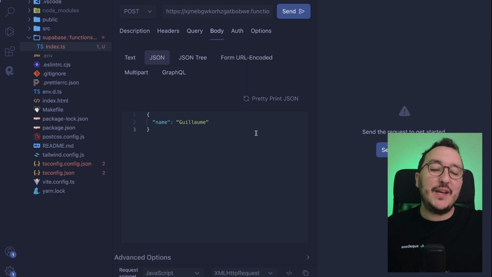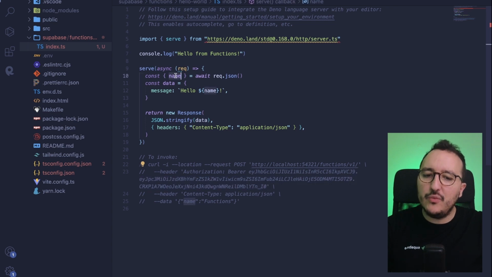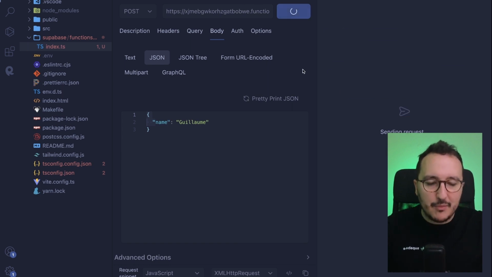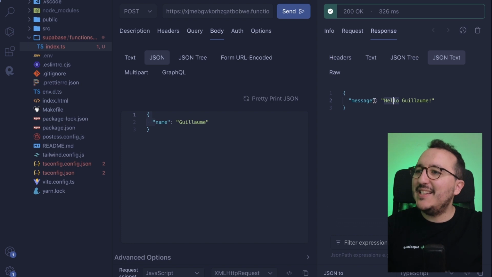Now I'm going to call again my endpoint. Here I'm going to do a post and I'm going to post the name because remember on our function we need to catch the name, okay? And it's supposed to return to us hello name. So let's try to call the endpoint itself we just deployed. I'm going to click on send and look at this. Here we are.